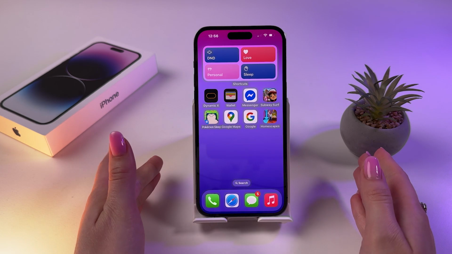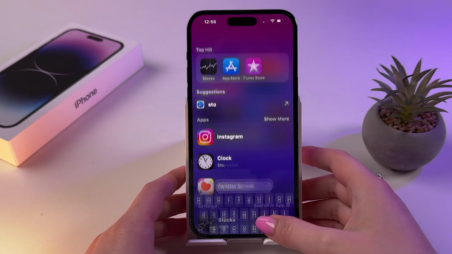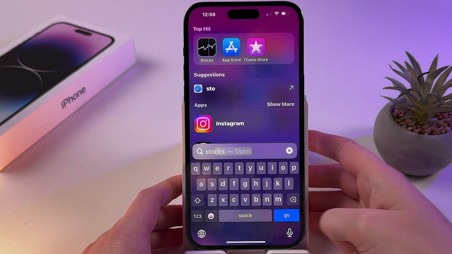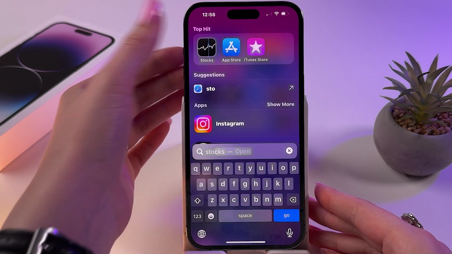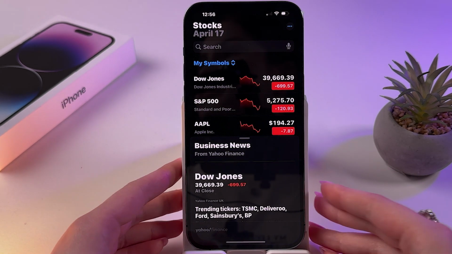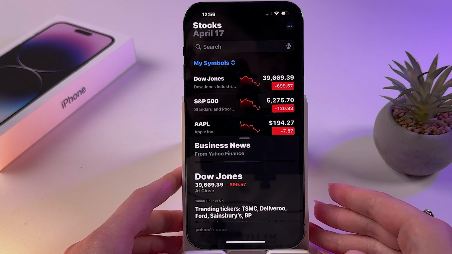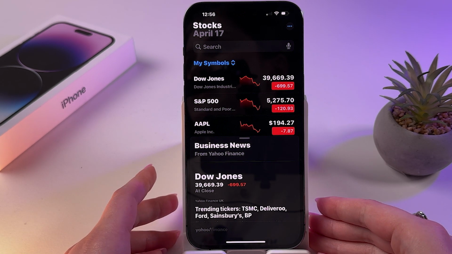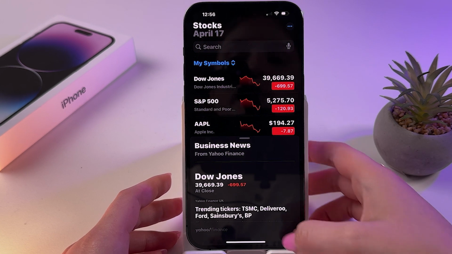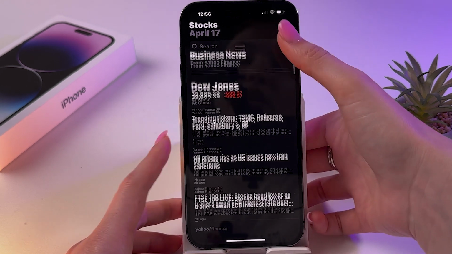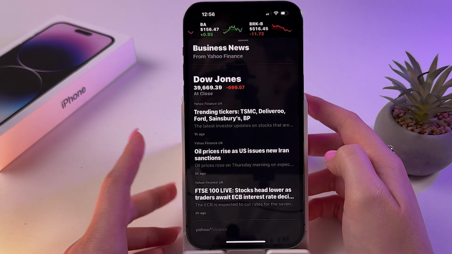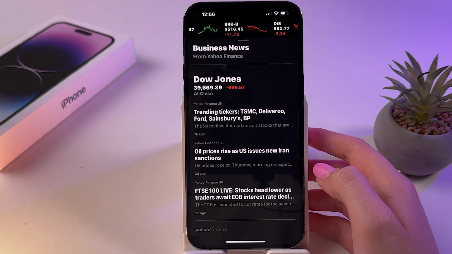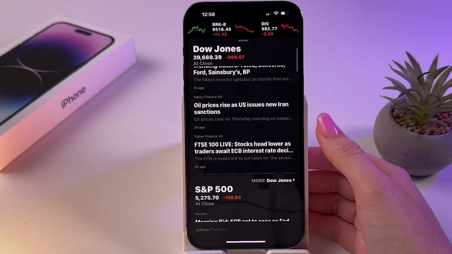So firstly we need to find the stocks app. For that I'm going to swipe down to use Spotlight search and manually input stocks. Then open this app. On the main screen you'll see stories with news about the stock market. To view them, swipe up on the screen like that. This will give you access to the latest news and events that may affect the stock price.